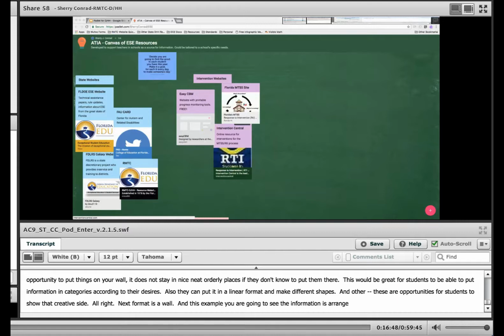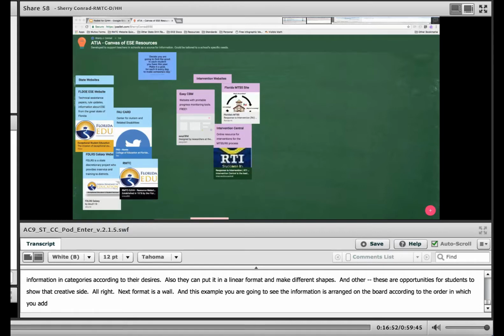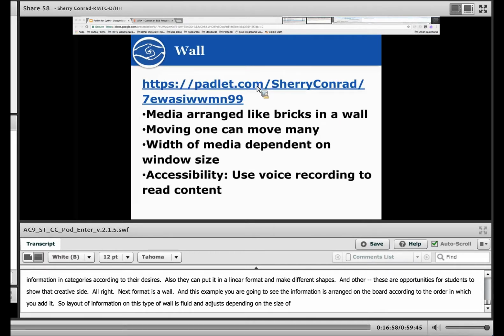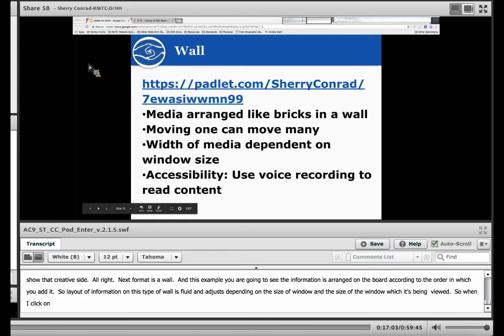All right. The next format is a wall. In this example, you're going to see that the information is arranged on the board according to the order in which you add it. The layout of information on this type of wall is fluid and adjusts depending on the size of the window in which it's being viewed.